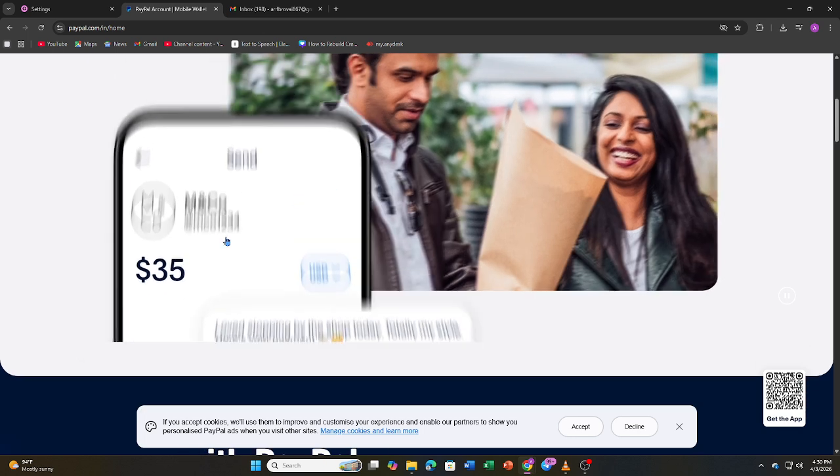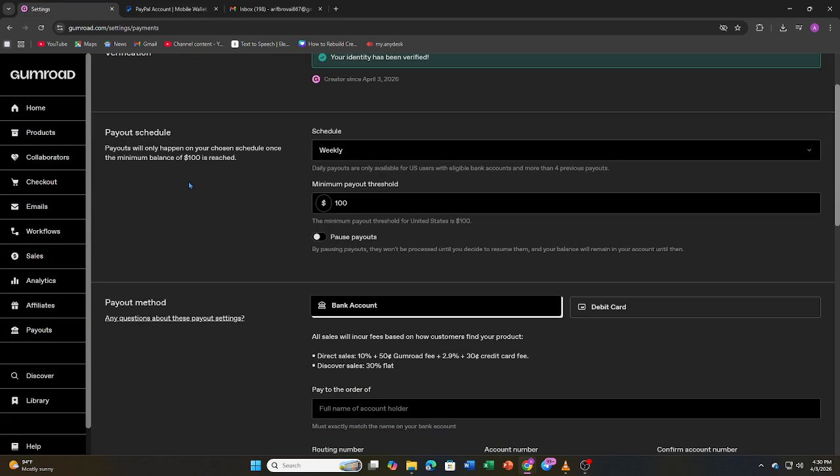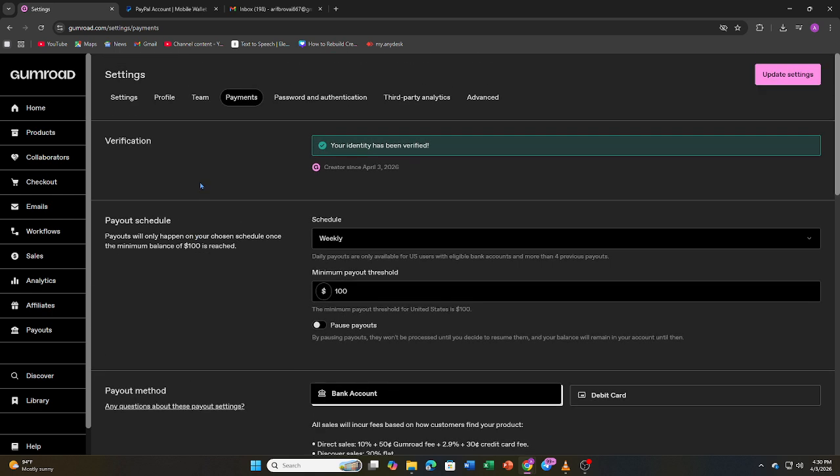Also, verify your country and currency settings. Yeah, sometimes mismatched regions or unsupported currencies can cause connection issues, so make sure your Gumroad and PayPal settings align properly.